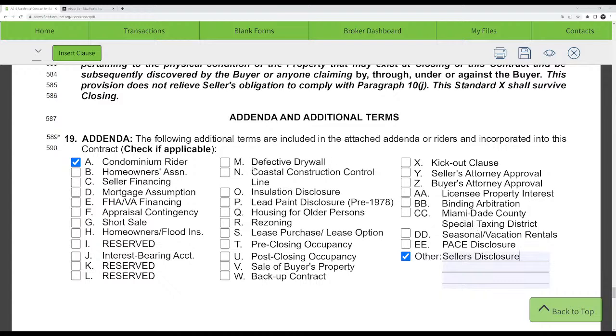But yeah, you check mark any of the addendums that you're including in your contract. Maybe you also have the licensee property interest. This is if you're selling your own property and you hold a real estate license. You do need to disclose that to the buyer: that you're selling your own property, you're representing yourself, and you do hold an active real estate license. Then you check mark this box and disclose that there. There's a separate addendum for that. So for this particular addendum, let's just say there's an HOA and we're doing a seller's disclosure.